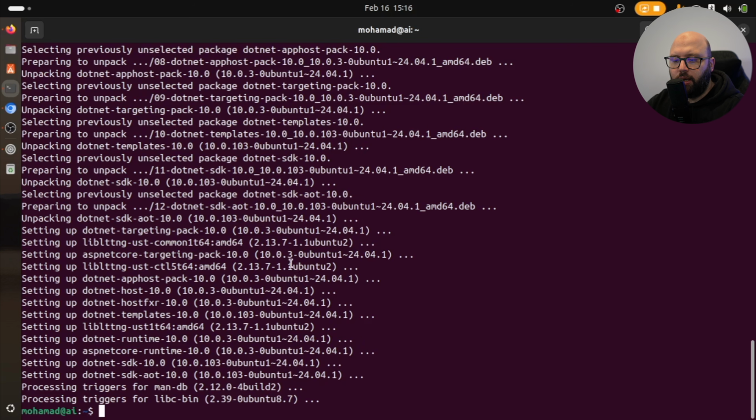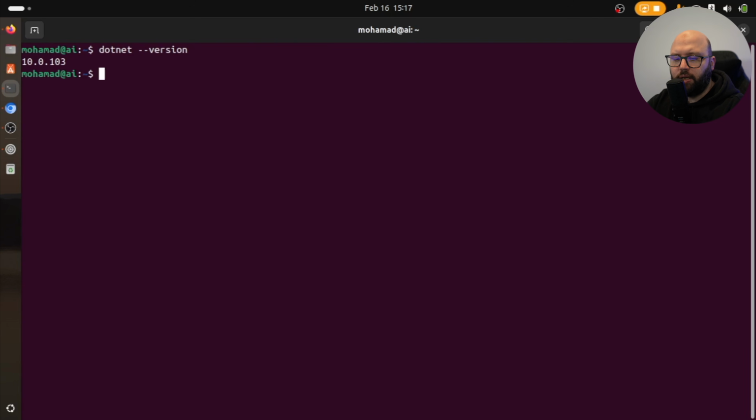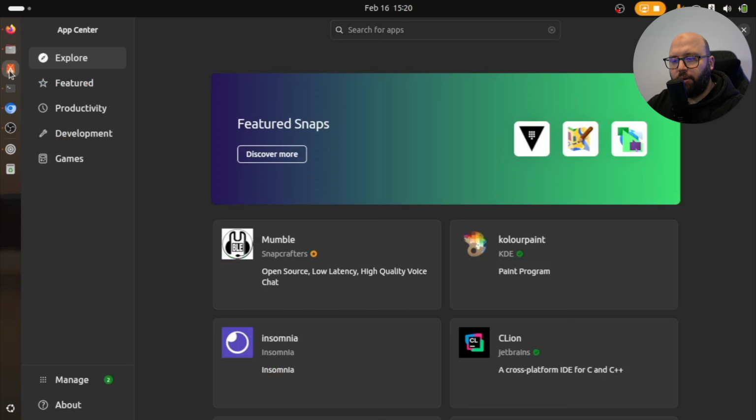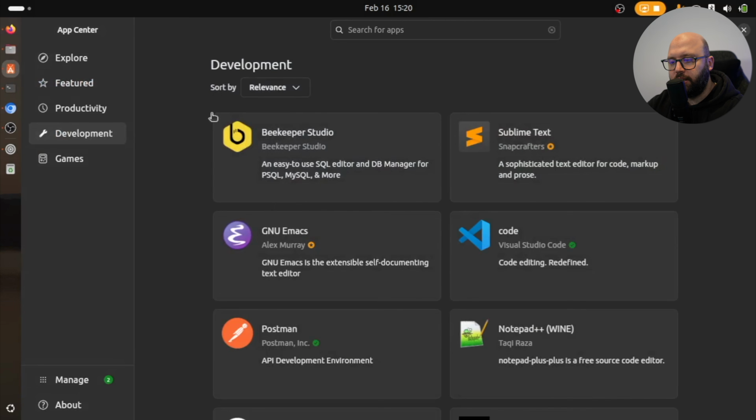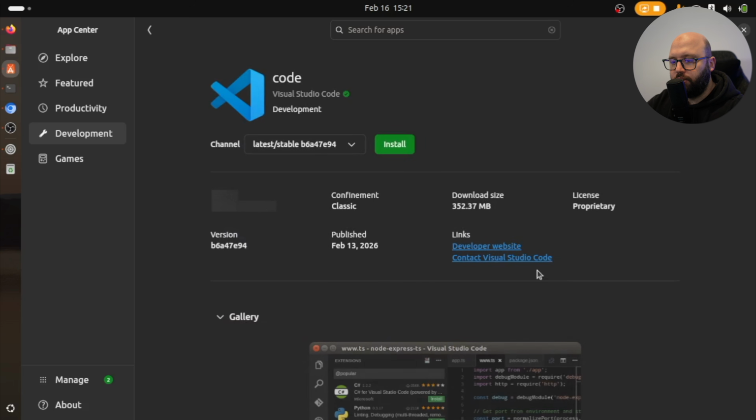The next step is to check that it's actually available. So I'm going to put dotnet. Okay, let's clear this up. I'm going to put dotnet --version, and we can see it is now installed on my machine. For a code editor or IDE, I'm going to be utilizing Visual Studio Code. I'm going to go to the App Center, which is available on all Ubuntus, and under development you can see there are a lot of IDEs or code editors. We have Visual Studio Code, Sublime, Postman, Notepad++. I'm just going to choose Visual Studio Code.